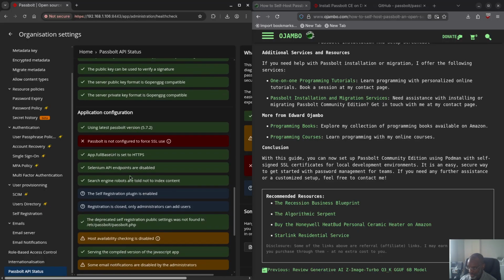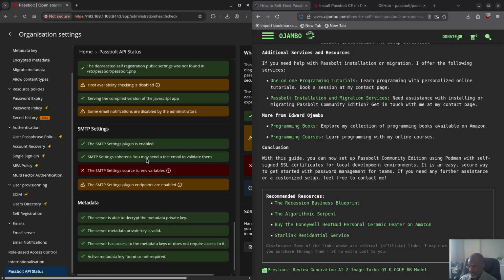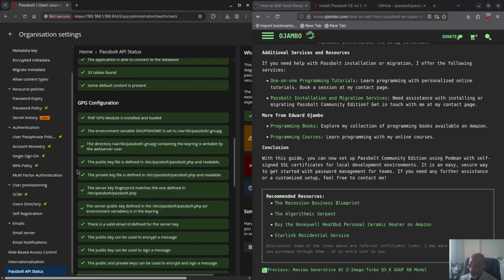So as you can see, it is not configured to force SSL. So I'll definitely make sure it's. I'm surprised. SSL means SSL everywhere. There's no places where you don't have HTTPS. But you can take a look at all of that.